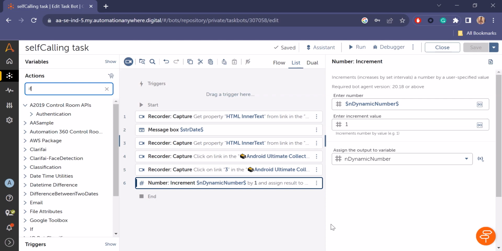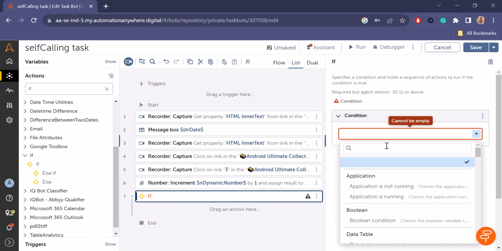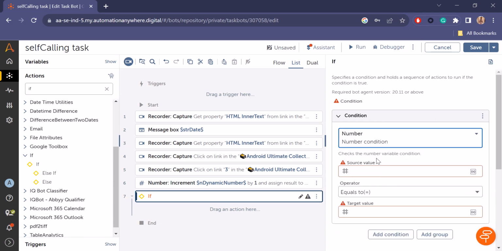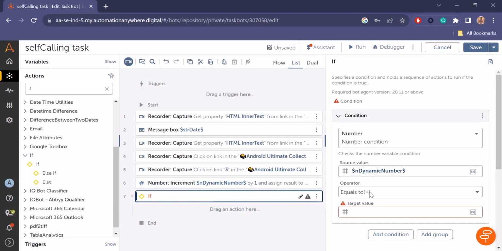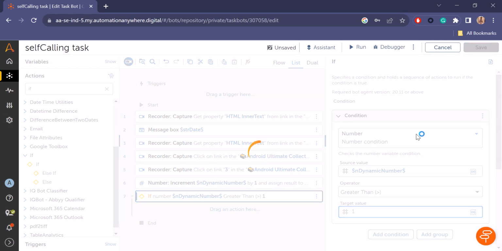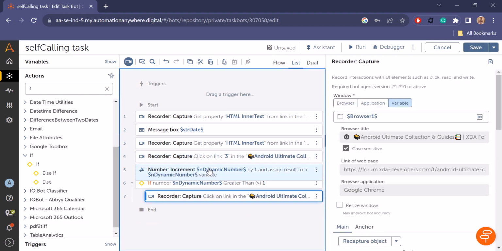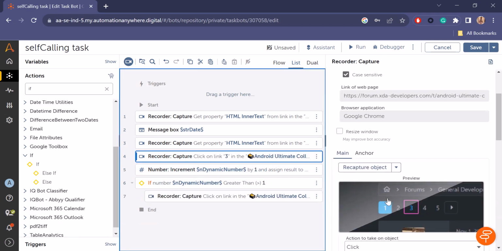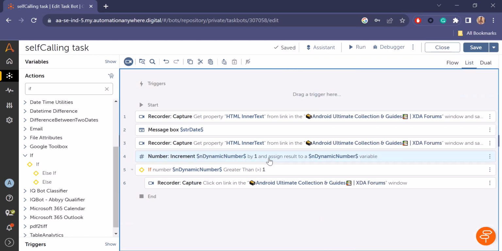So if it is the first page, in that case I'll just add a condition and validate if it is the first page or not. So it's a number type condition, and then a dynamic number equals to, or else we can use greater than. So it will be greater than 1. If it is greater than 1, then only we need to click on this. Otherwise we do not need to click on the link. I don't need this command anymore, so I'm going to delete this.